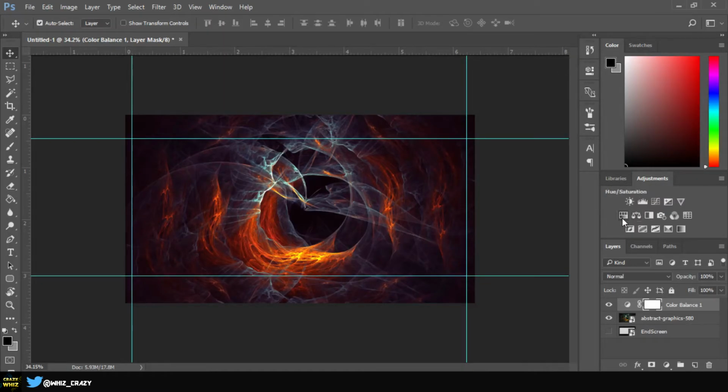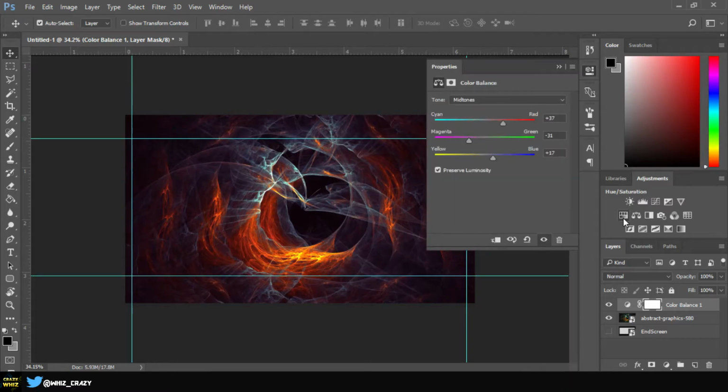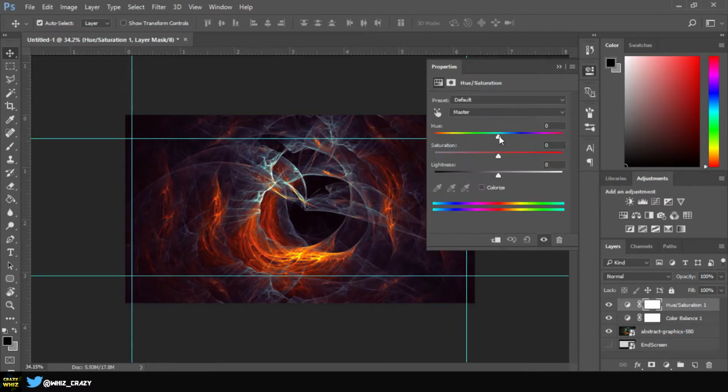And now we're gonna go to hue and saturation. Bam. Alright, this is a good part. And then we're gonna try to find a really nice shade. Alright, this looks good. I like this part. And I'm gonna add a little more red like that. Alright, this is looking really good.